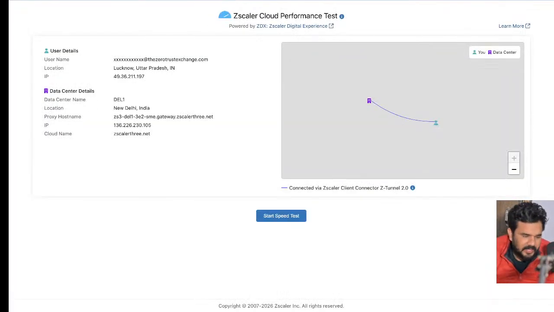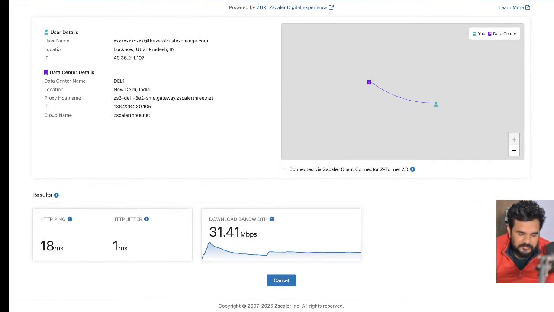Now you can see, guys, my current location is Lucknow, right? So I connected to the nearest data center of Zscaler. This is a very good command during troubleshooting. First you need to verify, when the user is saying there is a slowness issue, that I'm connected to the nearest data center, which is Delhi. It means I'm on the correct data center. Now I can start the speed test. You can see the speed. I have a 30 mbps link, so speed should be approx 26 to 28. This is okay.